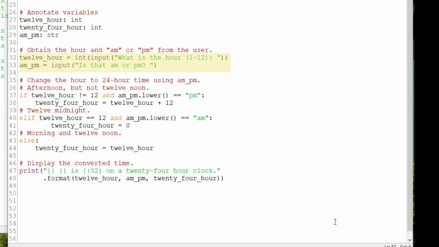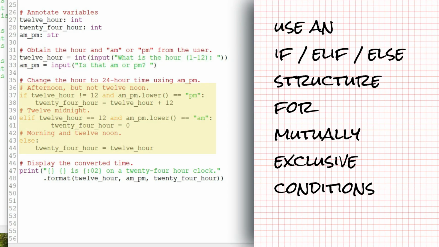I then obtain the 12-hour time from the user. For the conversion code, I'm again using the principle that these are mutually exclusive times. If it's 12 AM, it can't be 3 PM or 6 AM or 12 noon or any other time. Only one conversion will be appropriate for one execution of the program. I want that reflected in the data structure I've chosen, so I've chosen an if, elif, else.